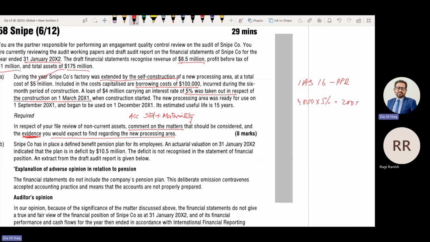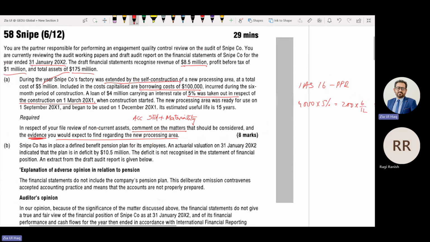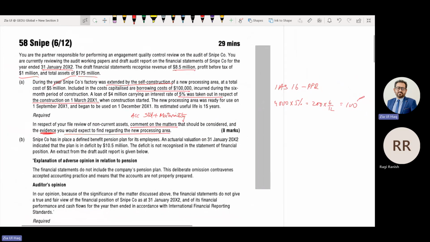So out of this, 6 months of interest we need to capitalize, and 6 months is 100, and they have capitalized 100, correctly accounted for. We can compare the materiality of 100,000 with the profit of the company. Borrowing cost, and hence material. Is that okay? So the first point we will discuss is 5 million materiality.